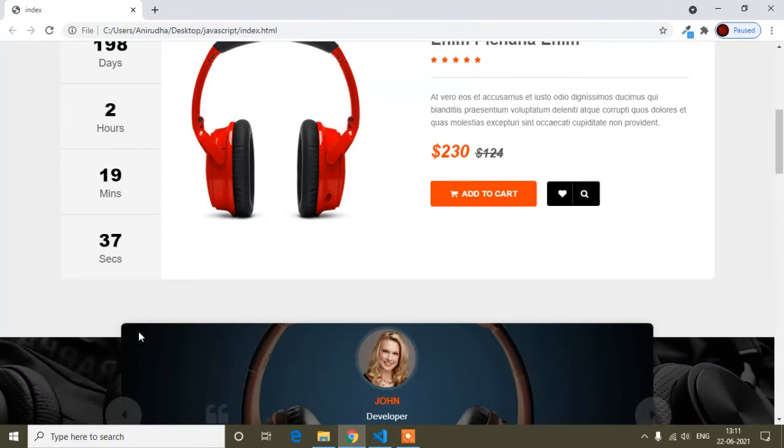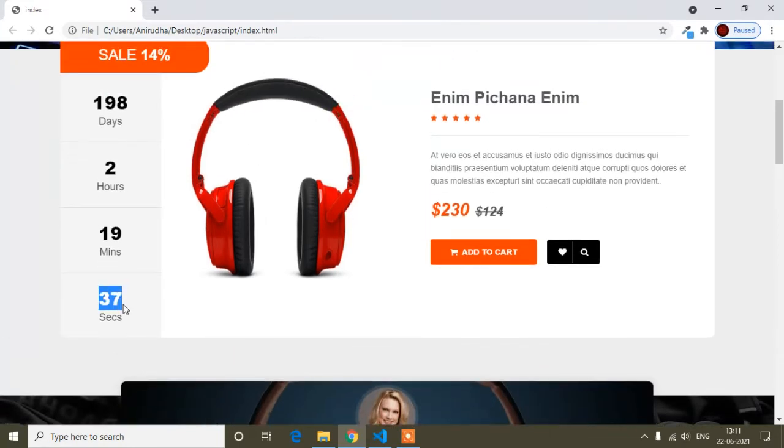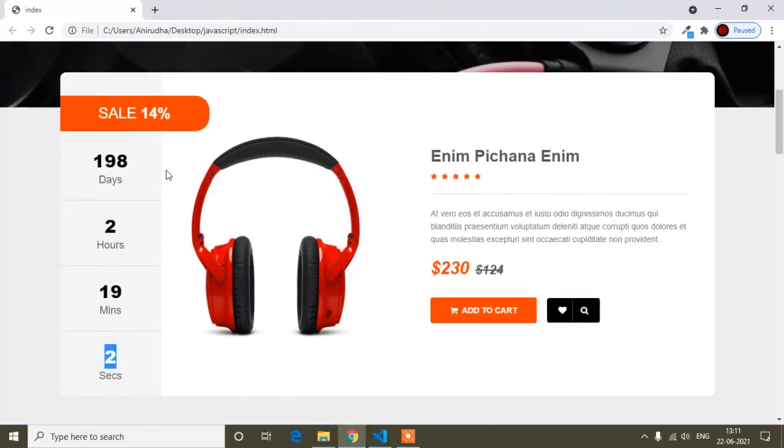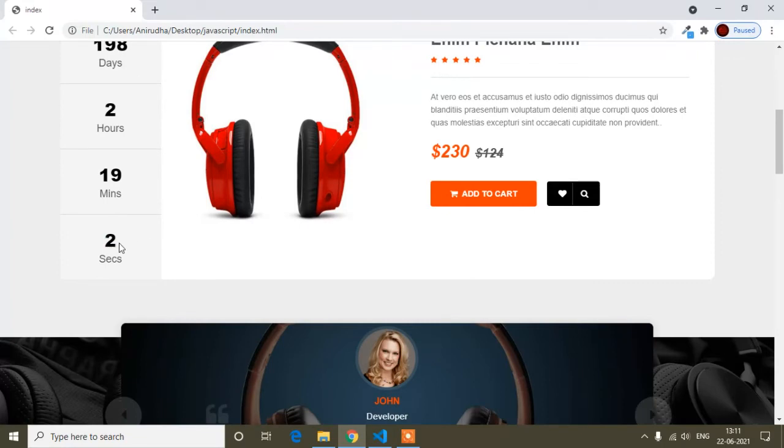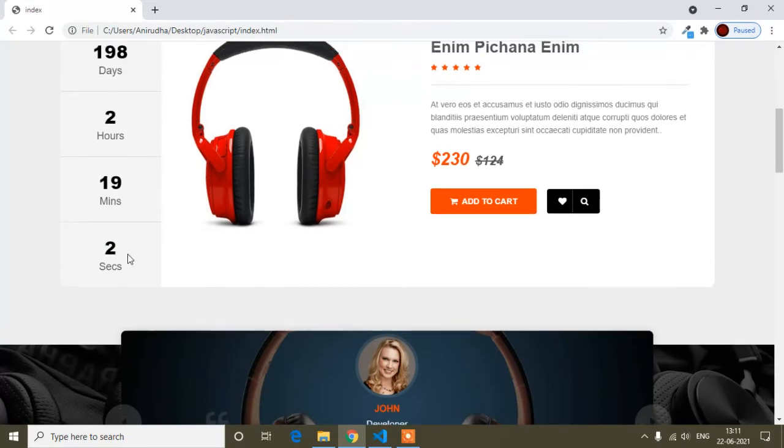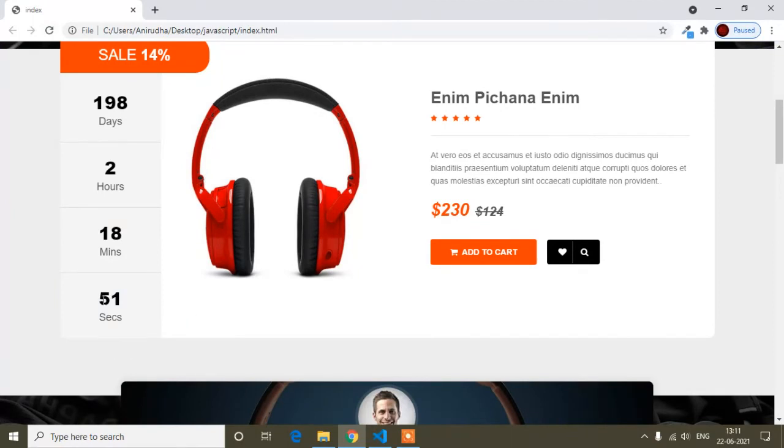But guys, the thing is that here the seconds are not counting. Now you can see it's 37 seconds. When I refresh, you can see it's remaining 2 seconds, but at the moment it's not counting or refreshing the seconds. If I reload again, you can see it starts at 51 seconds because 2 seconds are completed. If I refresh, now it's 44 seconds, and when the 44 seconds complete, at that time it will be 17 minutes. So like this, but the counting has to auto refresh.